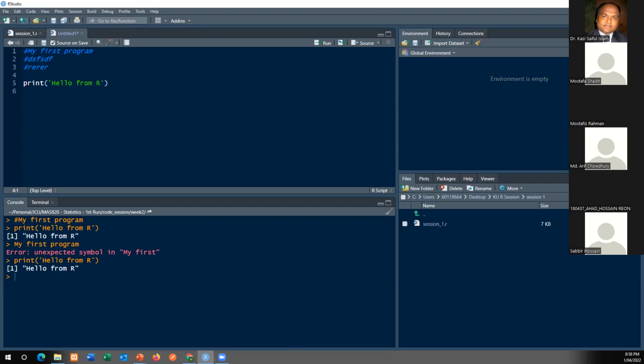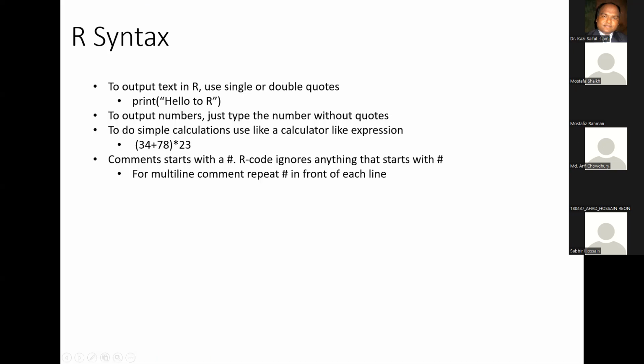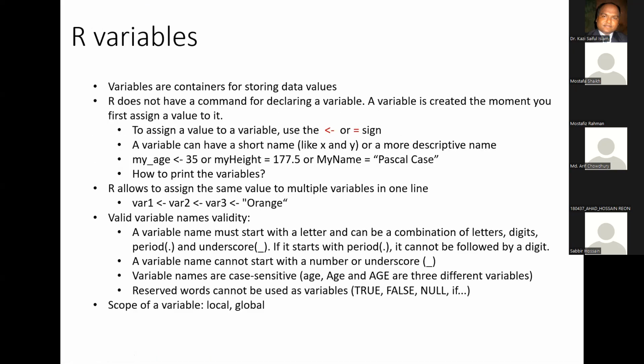And let's go back to the next slide, which is now variables. So I'll be talking about variables. What is a variable? Variables are containers. As you can see, variables are containers for storing data values. Okay, and R does not have a command for declaring a variable. A variable is created the moment you first assign it.